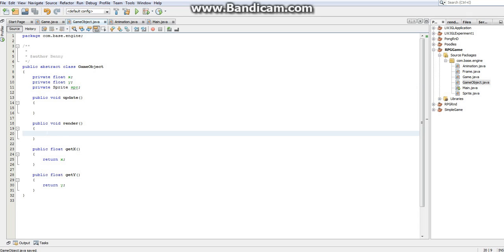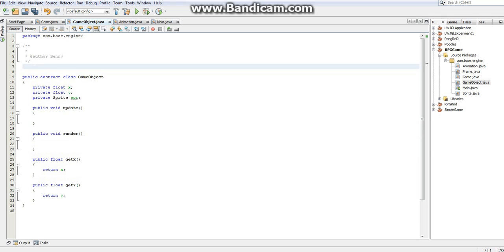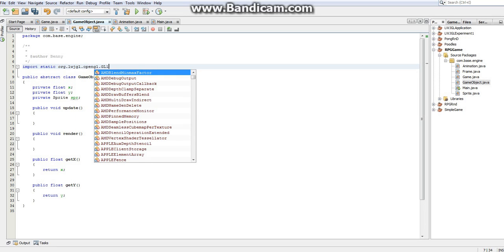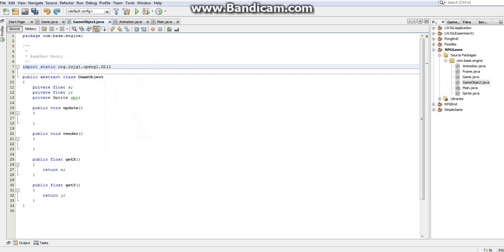Now that we've gotten rid of the animation system, the next thing I want to do is implement the render method, because all of our game objects will generally have the same rendering system. Some of them might differ a little bit, but most of them are going to be exactly the same. So I'm going to go ahead and create the render method. First I need to import OpenGL. So I'm going to import static org.lwjgl.opengl.GL11.*. I'm not quite sure what that other suggestion is.